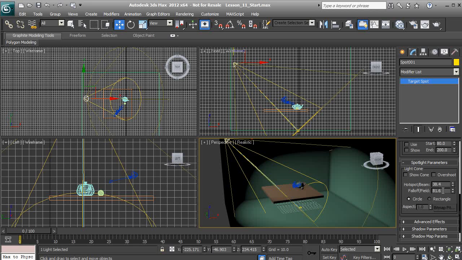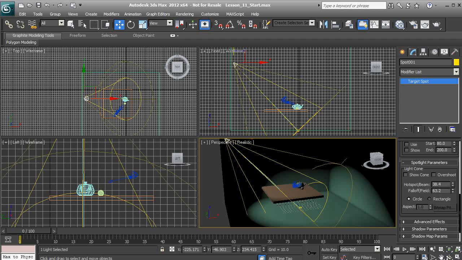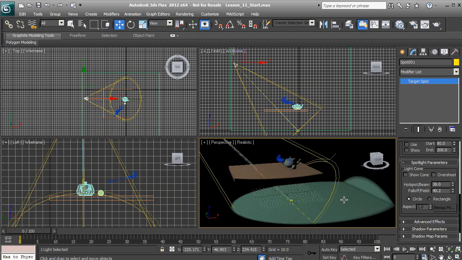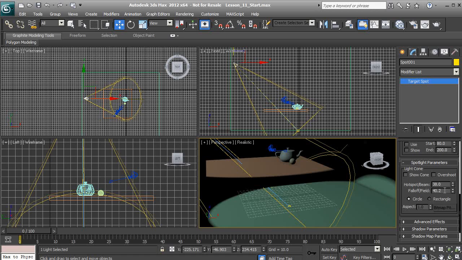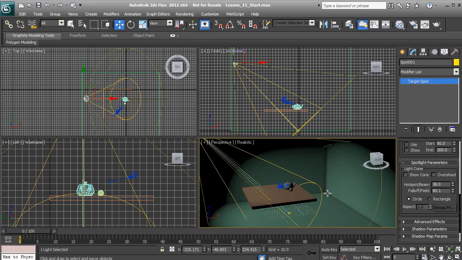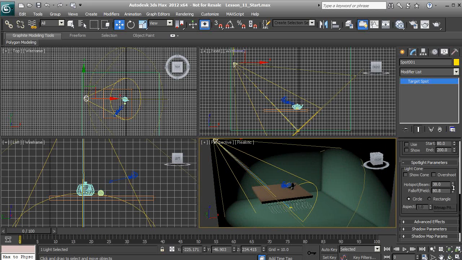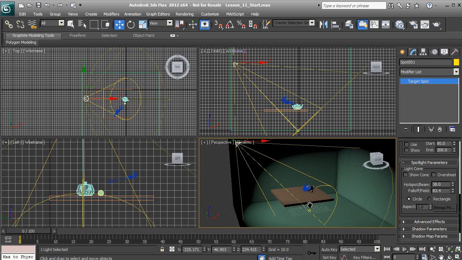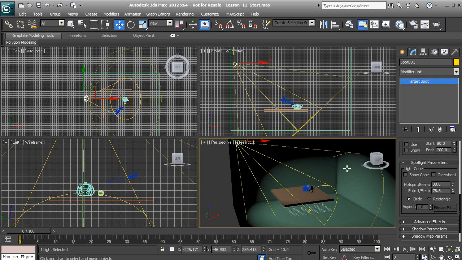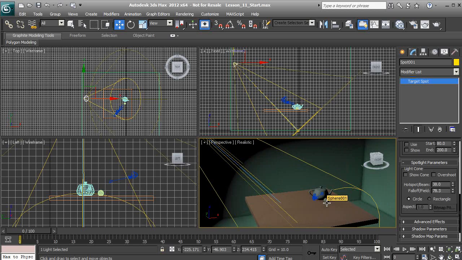Okay? So if we take this fall off down closer to our hot spot, we get a very hard light. But if we take our fall off up, you'll notice that it really blurs this light out and spreads this light. Okay? So depending on what type of reaction you're looking for, if you want a really tight light, you'll take that fall off down. If you want it to be blurred and more natural, you take it up.